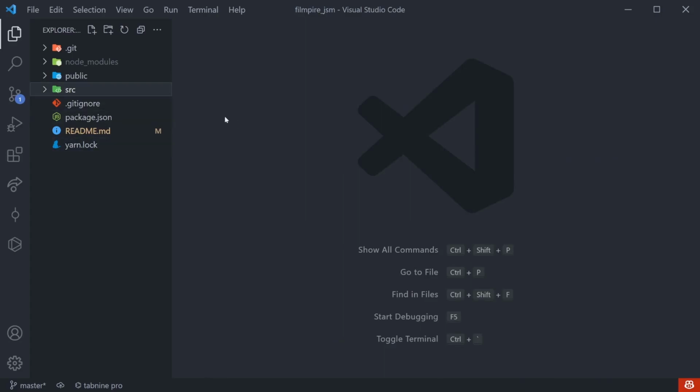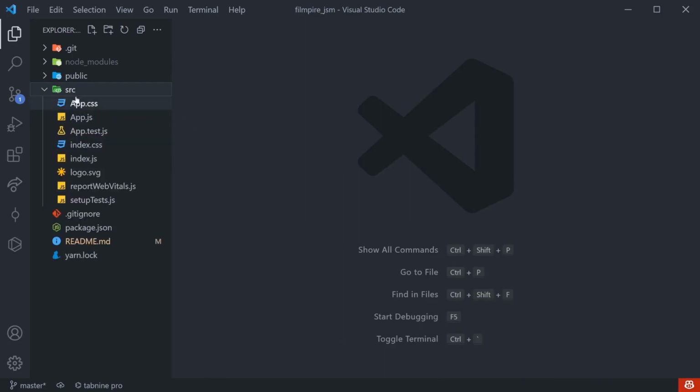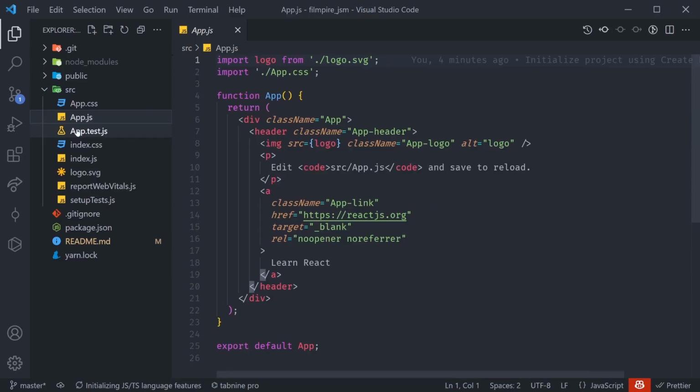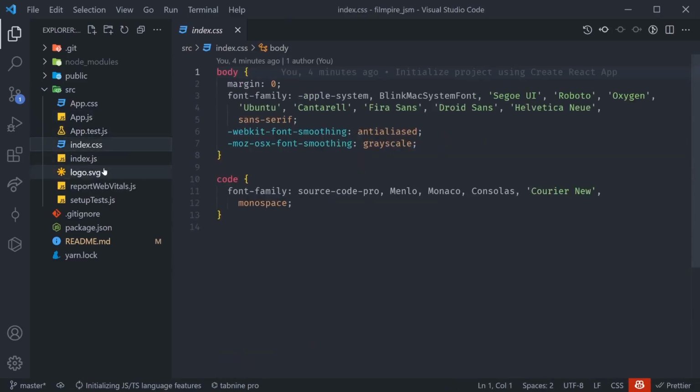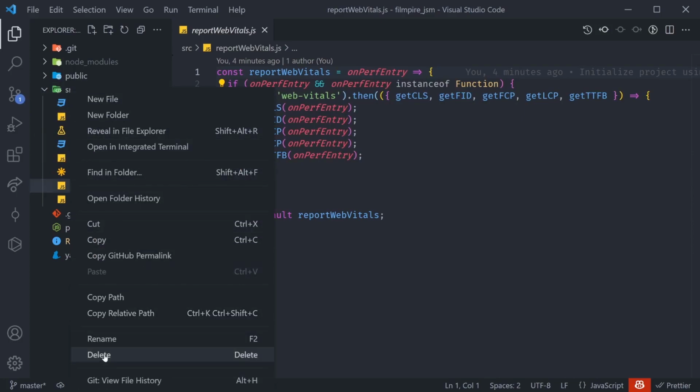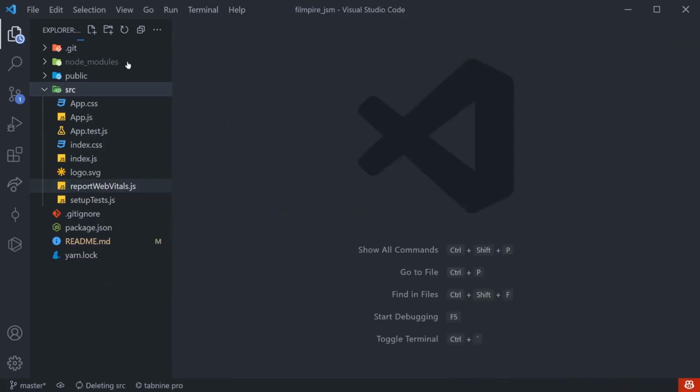Now, how I usually like to start with React applications is to delete the source folder entirely. Right now, we have some basic app.css, app.js, tests, index, logos, web vitals, and so on. But we don't need most of this stuff right away. We're going to create it ourselves. So I'm going to right-click source and simply delete it. It's going to take a few seconds, and then we're going to create a new source folder on our own.